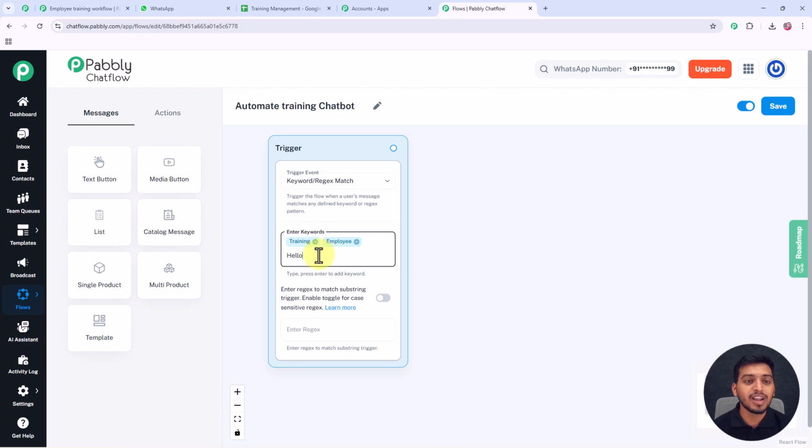And if you want to learn how you can add these keywords, then for that you just have to type down the word which you want to enter as a keyword, and after typing this word you have to click on the enter button, and here you can see a new keyword hello has been added successfully.